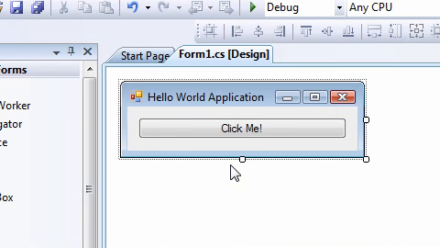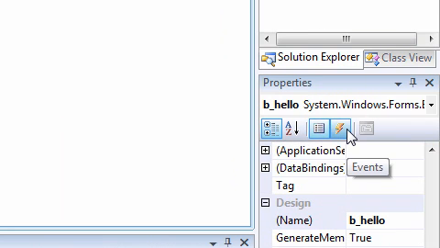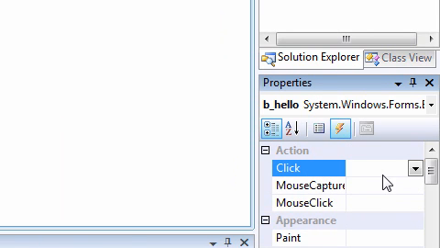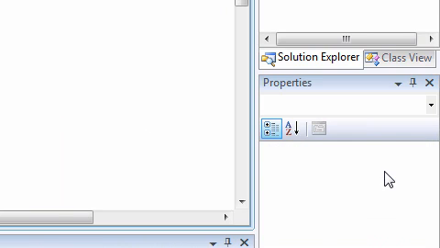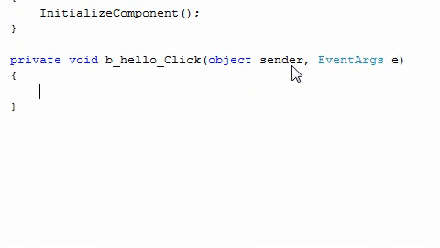So to start, just click on the button. Don't double click it. Go to the thunderstorm button, or what you call it, Events. Click will be selected already, since it's the main thing that you will always do, and press Enter. It will create a callback. A callback is a function that is called when something happens to it.